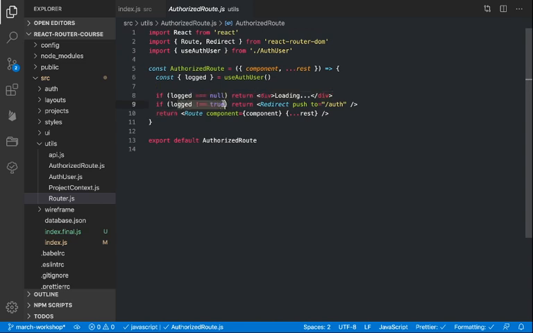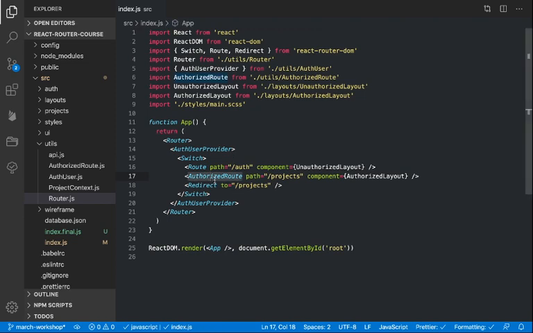If it's not the Boolean of true, then I'm going to assume that we found out that you are in fact not logged in. So I'm going to redirect you over to the auth section. Otherwise, I'm just going to take the components and all the rest of the stuff that you passed into me, and pass those straight into a route. And so as you can see, authorized route is just a clever little abstraction around the idea of a route.